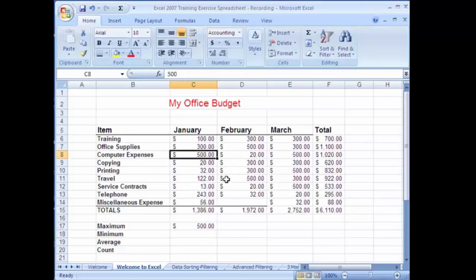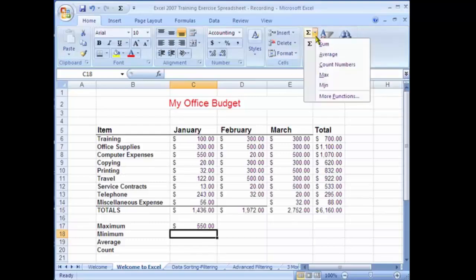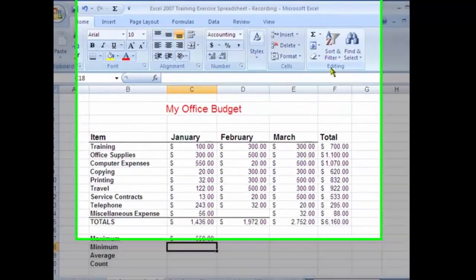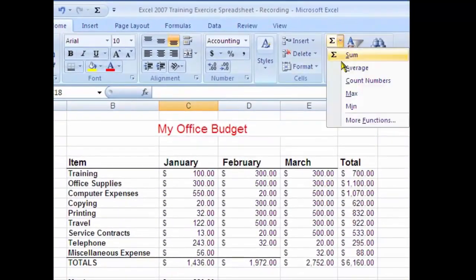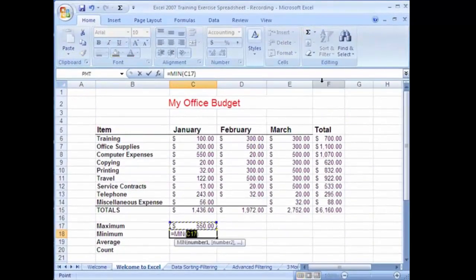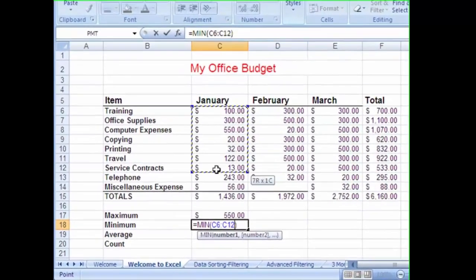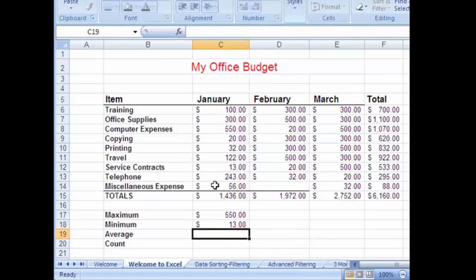If we changed it to 550, notice that the number here is automatically updated, as well as the total for January and additional totals on the other side here. Now, if we want to calculate the minimum, you can do the same thing by entering the formula manually, or you can simply go to the editing group and choose one of the functions for minimum. And then you specify the range, hit enter, and the lowest number is 13.